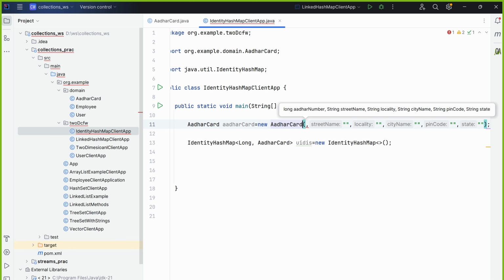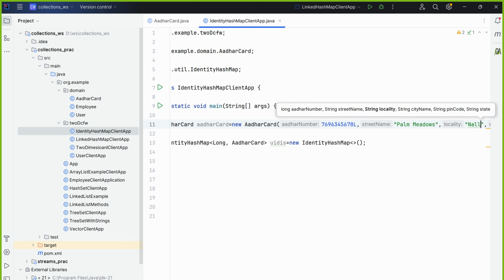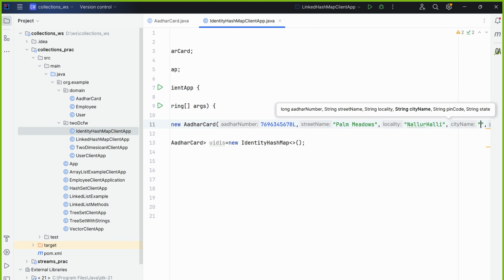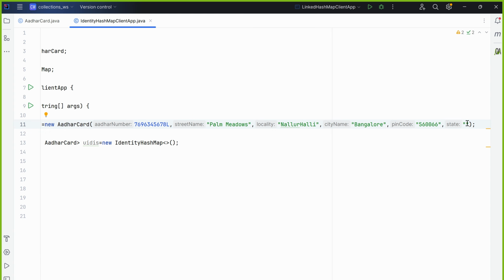So now what I'll do is I'll give the Aadhaar number. I'll say 7696 some number. Okay, give L. Street name, I'll say Palm Meadows. Locality, Nallu Ali. And city name, Bangalore. And pin code 560066. Maximize this. We can see this. So state is KA Karnataka.